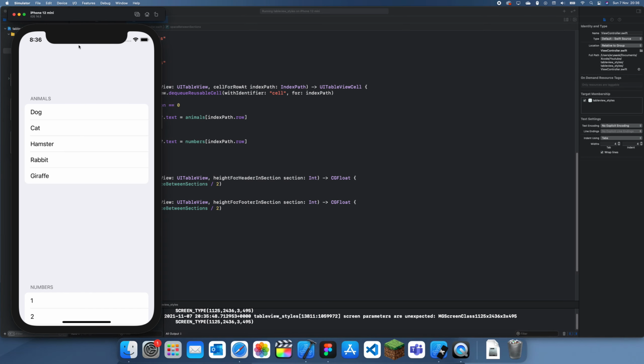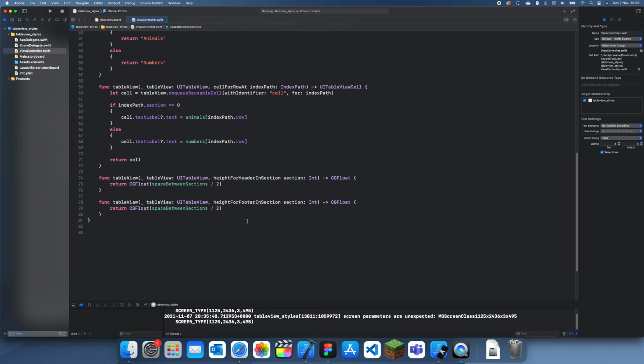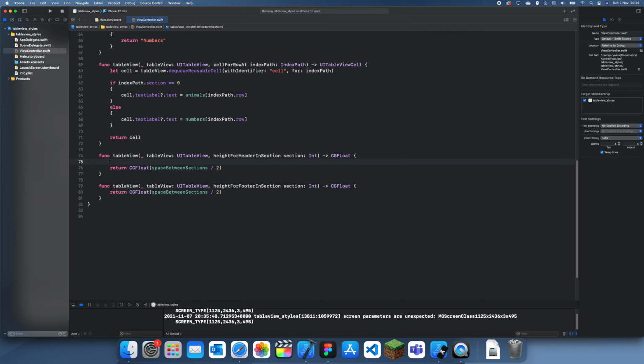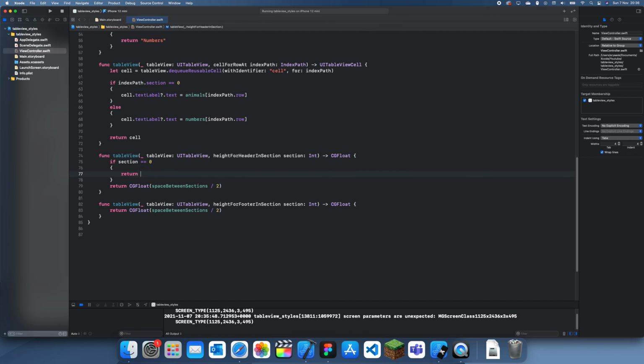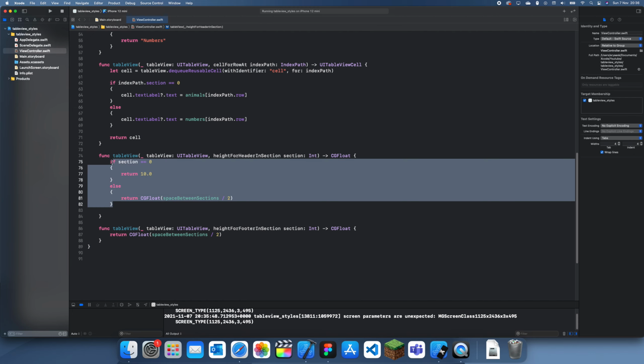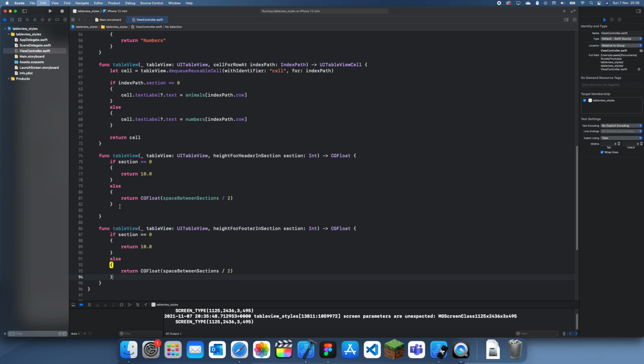Now the only problem is there's this bit at the front. You'll see the bit at the top is very large and also the bit at the bottom. If you want to fix that, in the height for header in section, you can do if section is equal to 0, then you just return the regular amount. I don't know what the regular amount is, but I think it's like 10. We'll just say 10, and else we'll return this, and we'll do the same thing here.